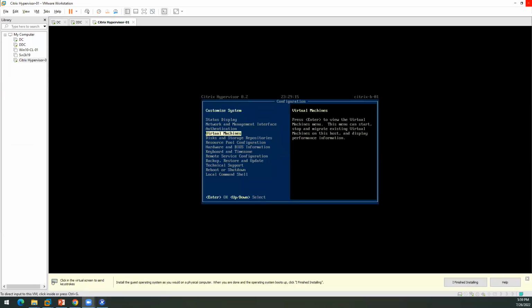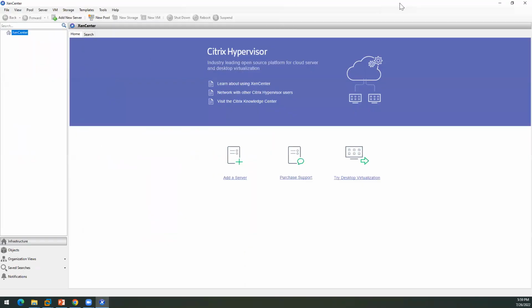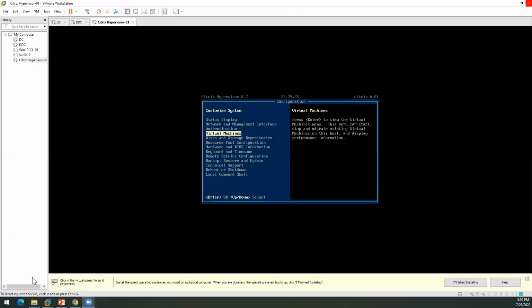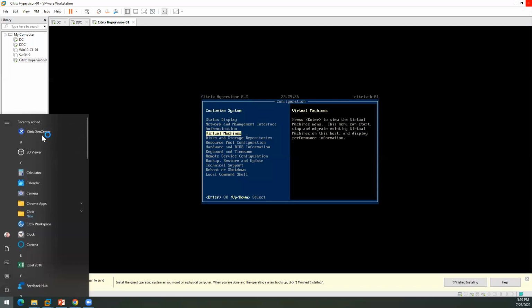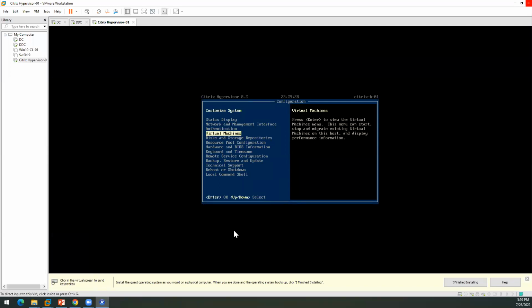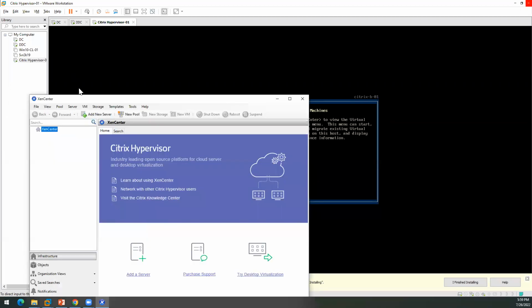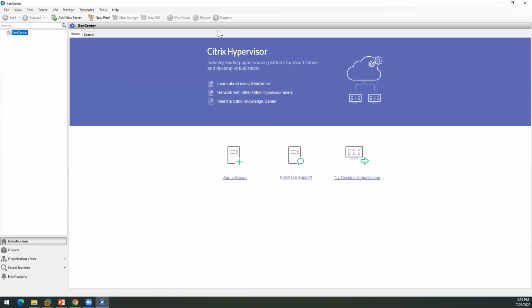And once you install this application, you will get this. Let me close again. Click on start, XenCenter. So it is actually popping up on my second screen, so not an issue. Now this is our GUI tool. With the help of this tool, we can manage multiple hypervisors in parallel.